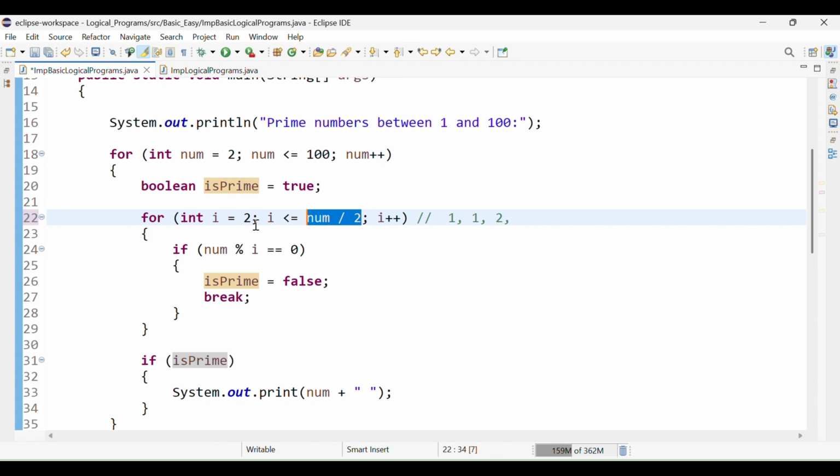And when i is equal to 2 and i is less than or equal to 1, this whole for loop will not execute, and it will print directly. Here is prime will be directly true, and it will print 2 because 2 is a prime number, right? It's not going inside this condition.